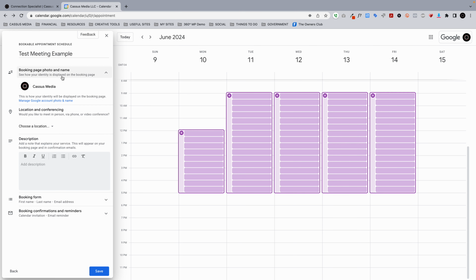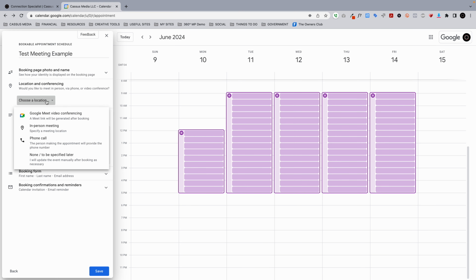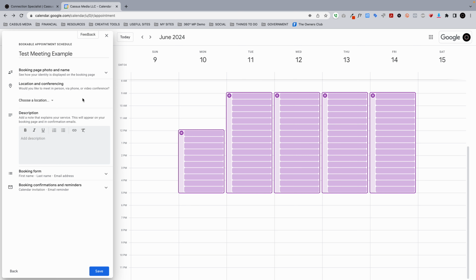Booking page photo and name. It's going to default to your company, whatever you've put in Workspace. Location and conferencing. This is important. Google prefers its own meeting platform, so you can do a Google Meet video. You can specify a meeting location if you're going to meet at like a coffee shop or there's an event going on. You can just make it a phone call meeting and they have to provide their phone number, or you can specify this later or elsewhere online.